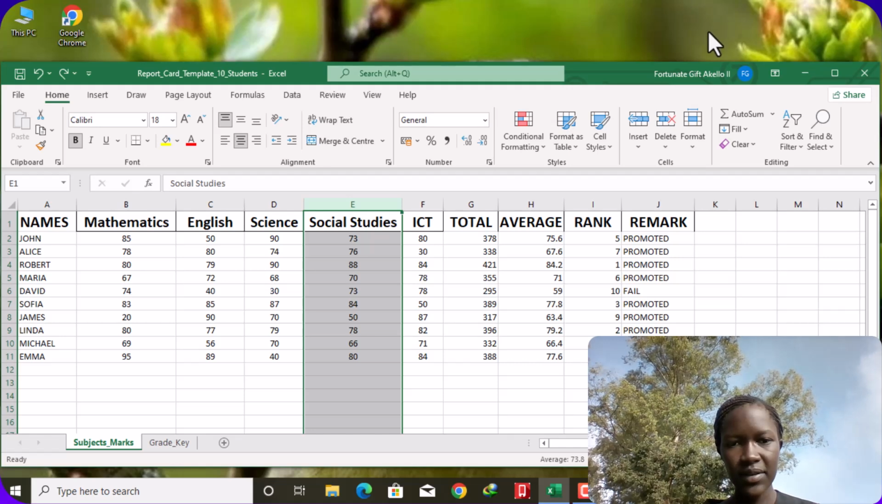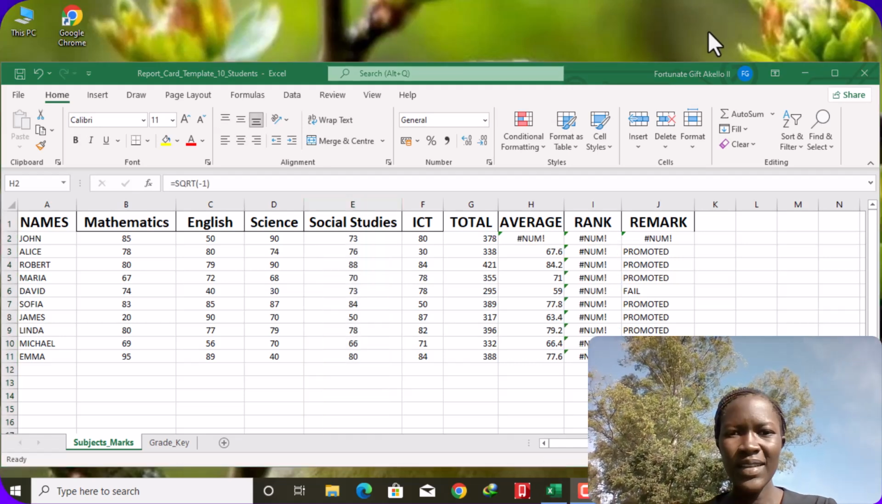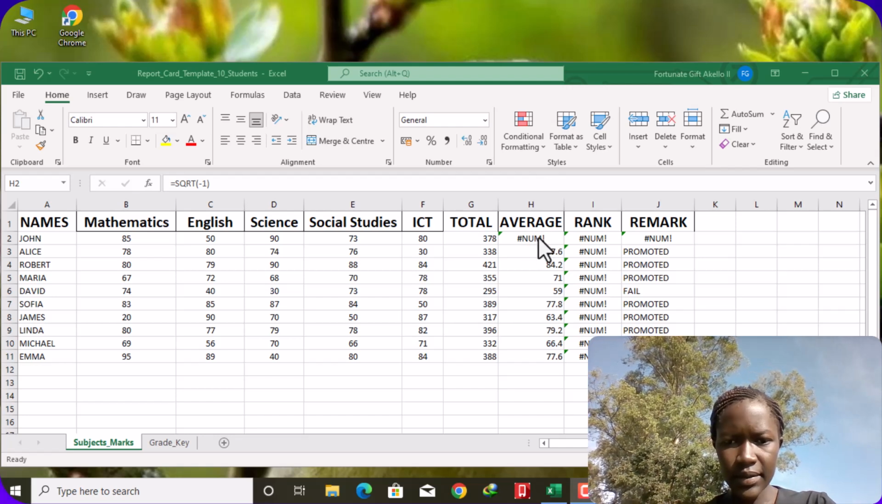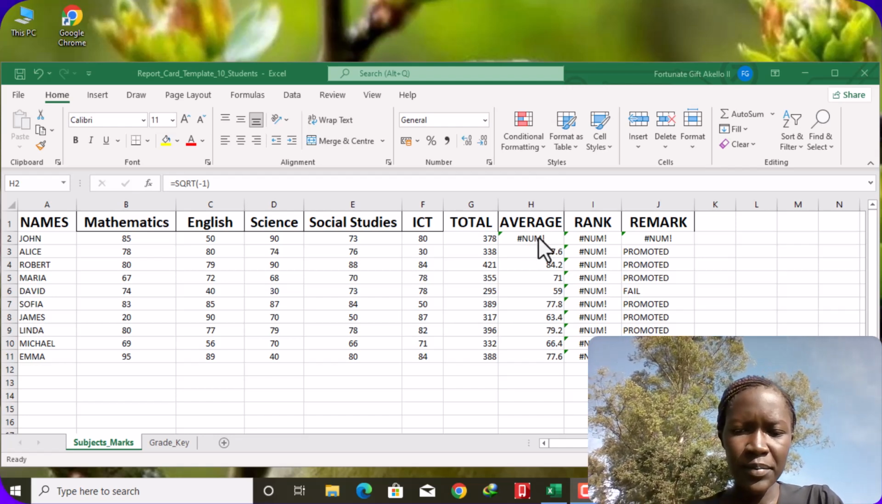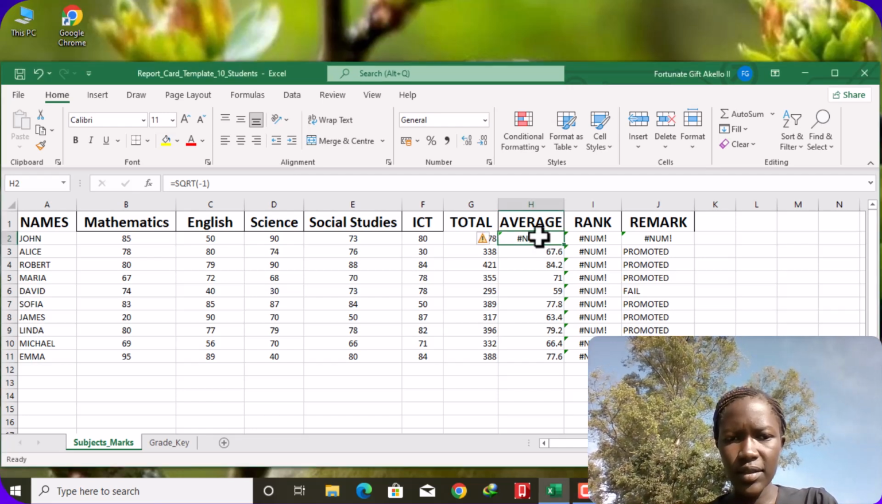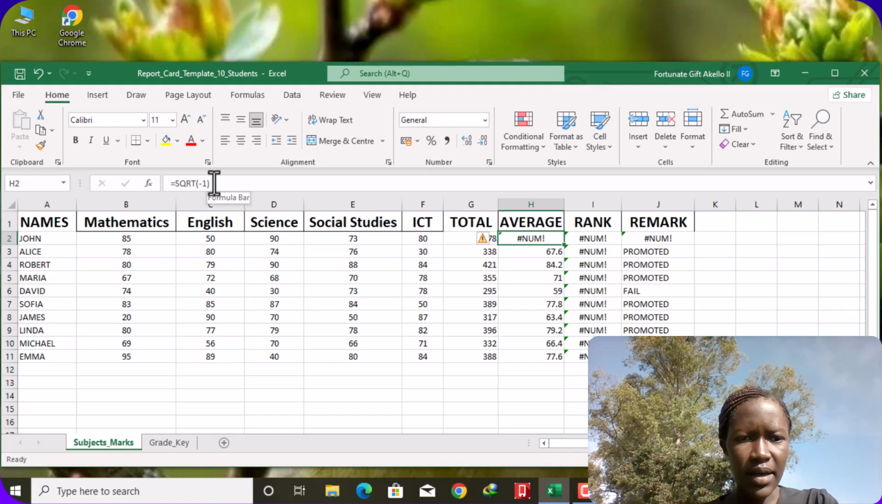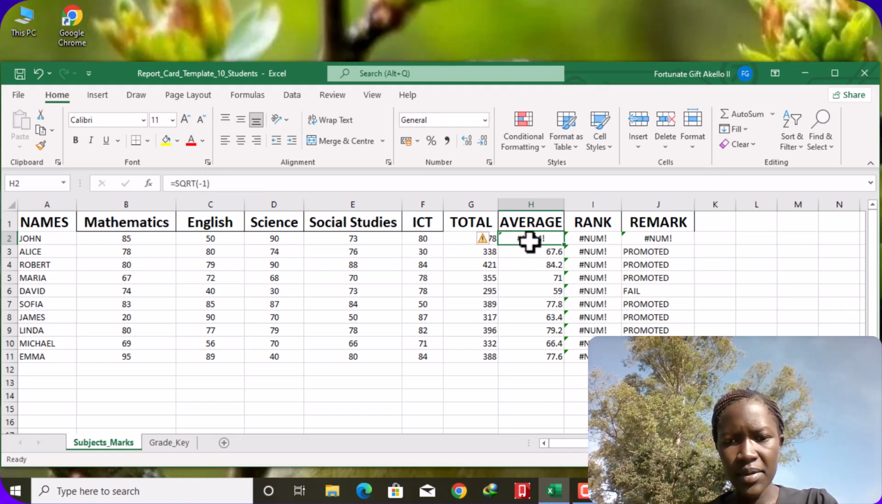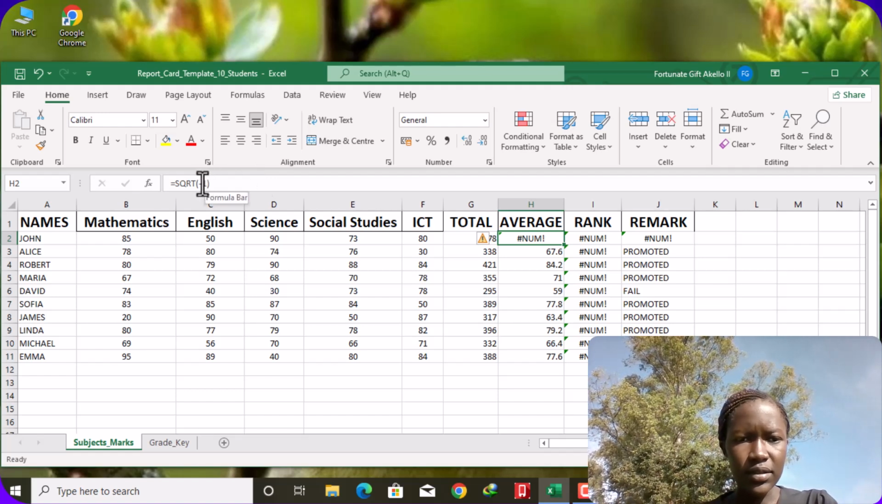The next error we will look at is the #NUM! error, and this happens when you try to perform a calculation that is wrong. For instance, if we click on this cell, we shall go to the formula bar and see that we try to find the square root of a negative number. That is why Excel has returned the error message #NUM!, because this is not mathematically right, and the only way to correct this is to check your math.